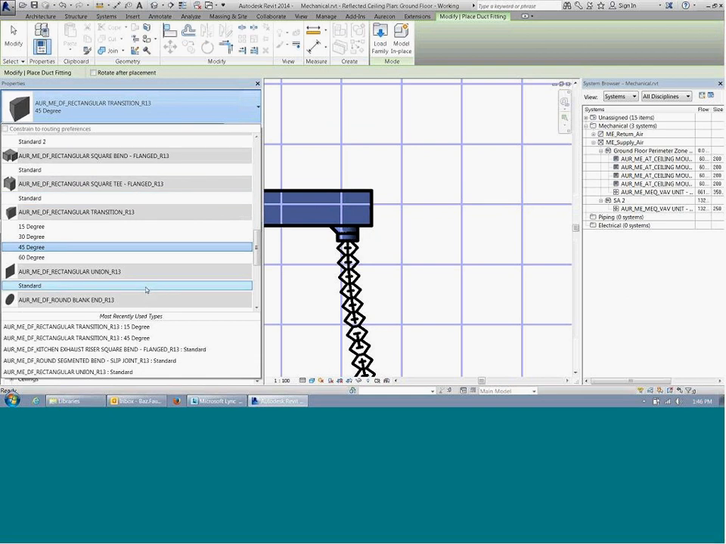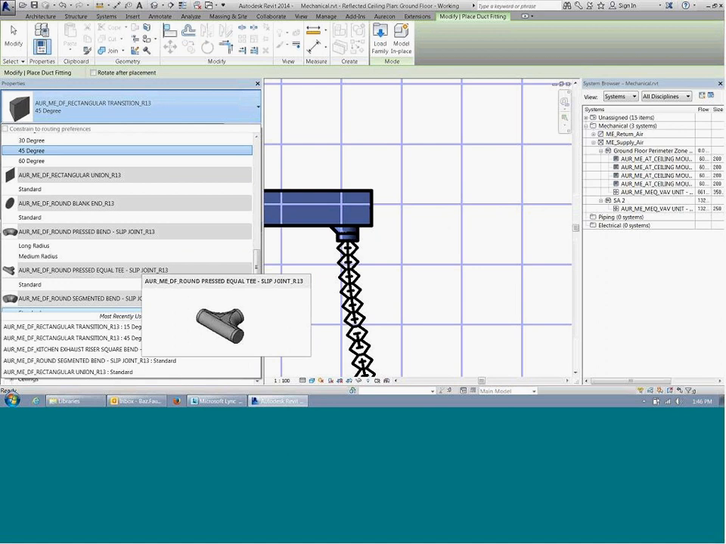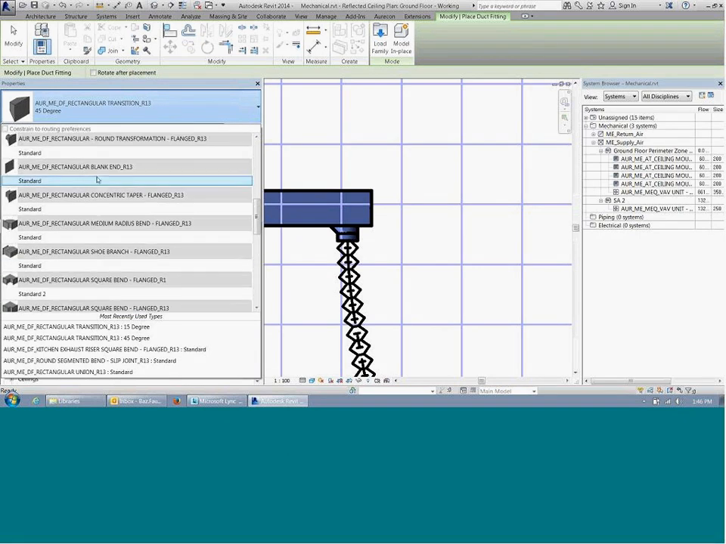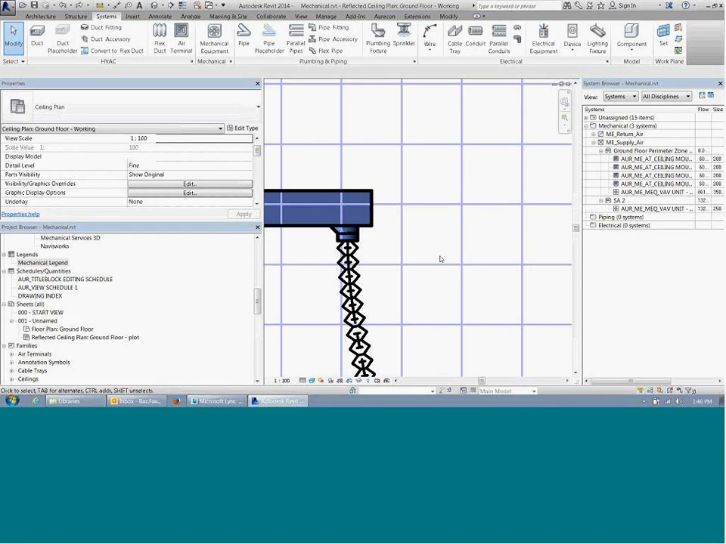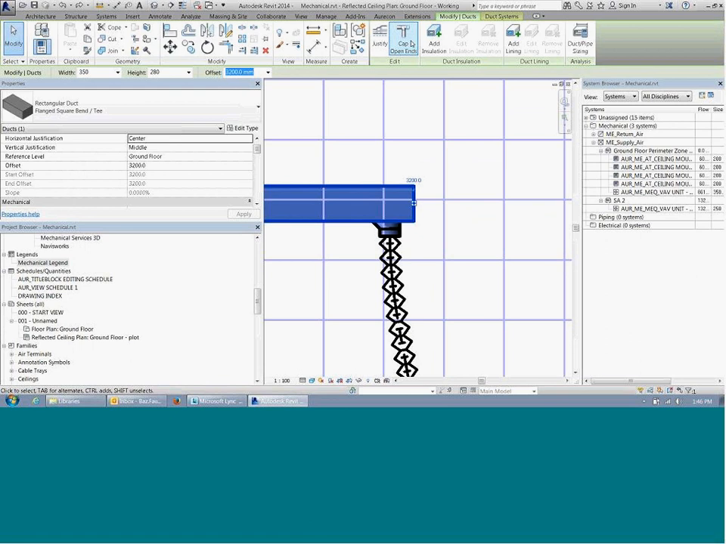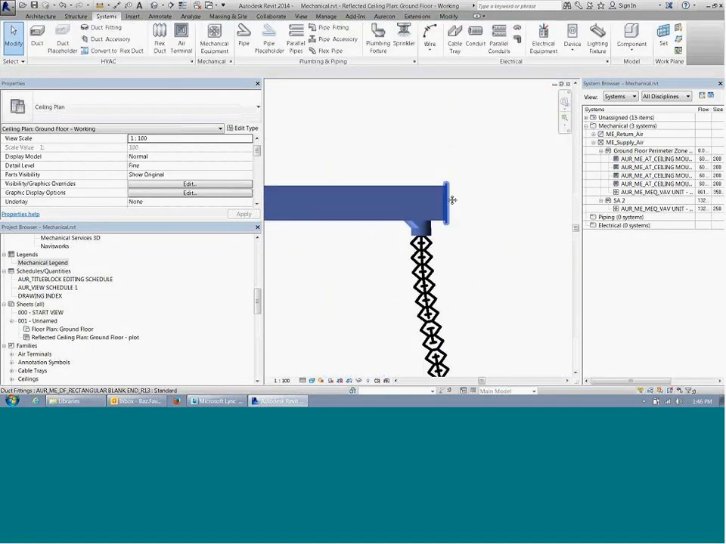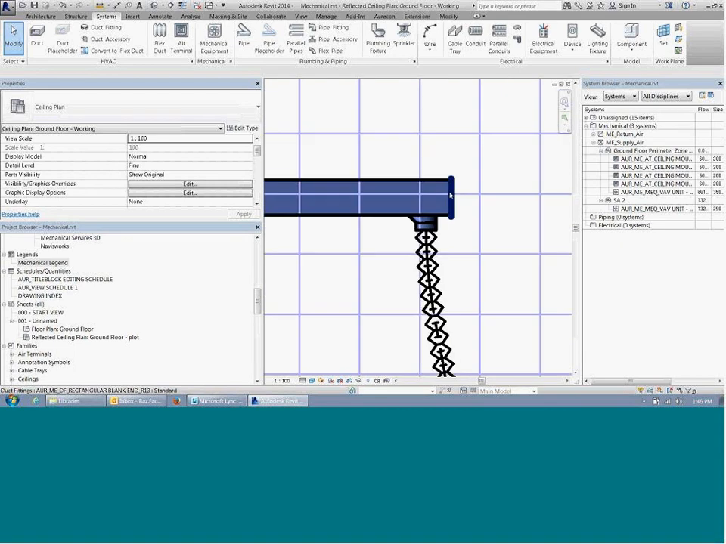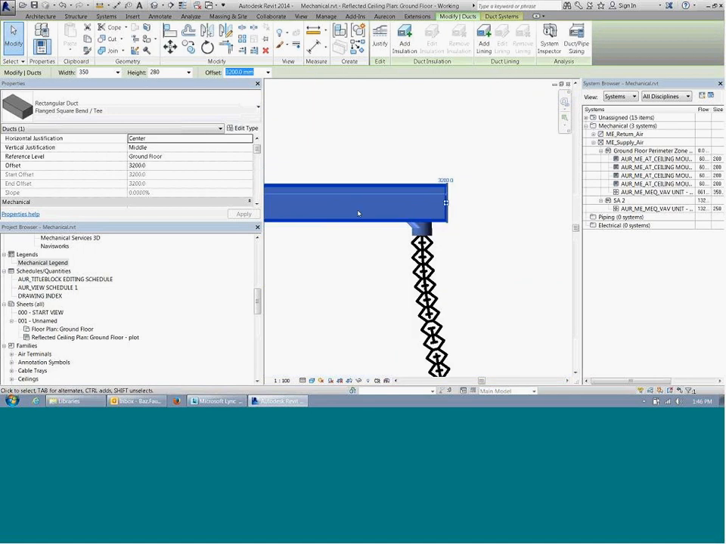So then you can add on and close the system off. You can right click to the end, you get a duct, and it'll automatically put that fitting on. It reads the size of the duct. It knows the size of the connector.